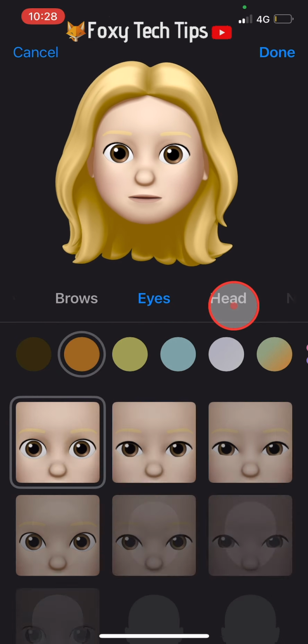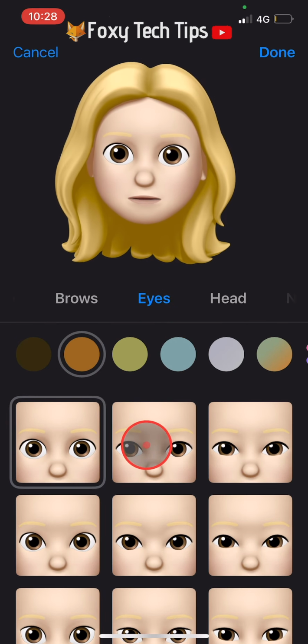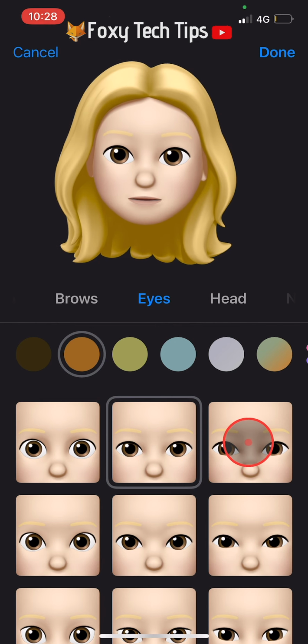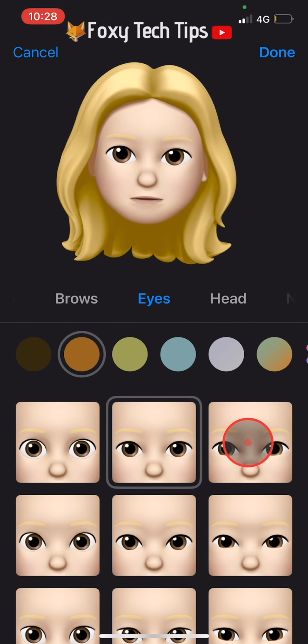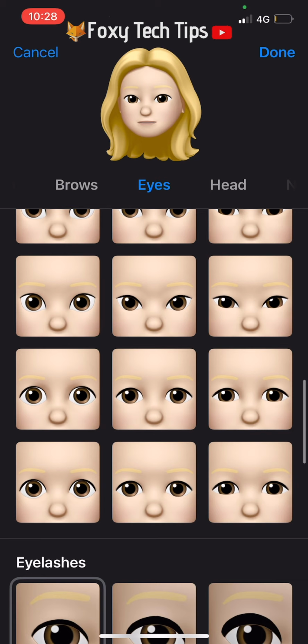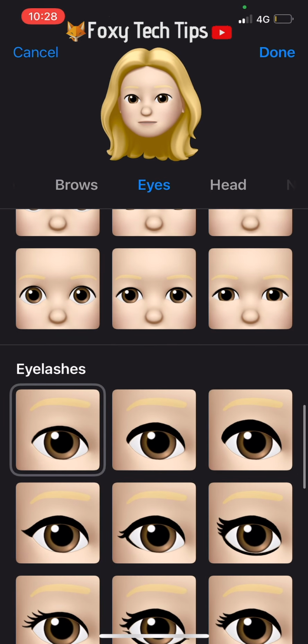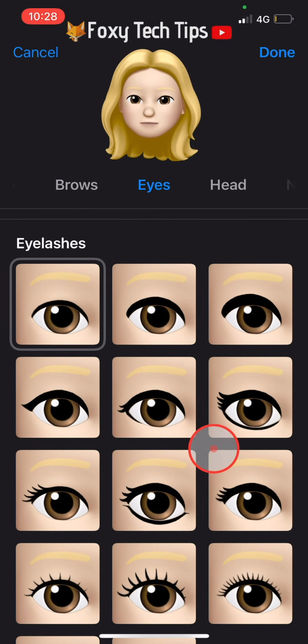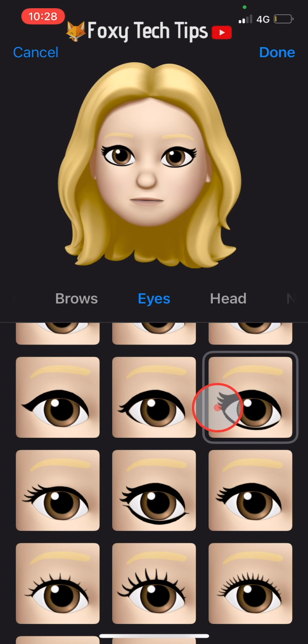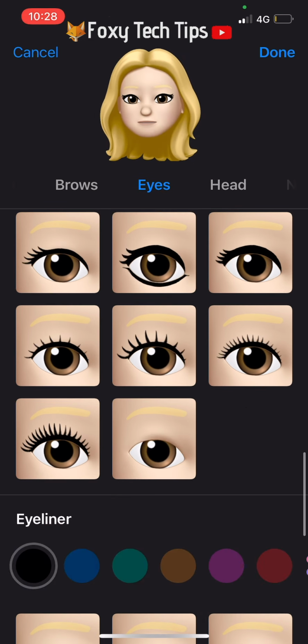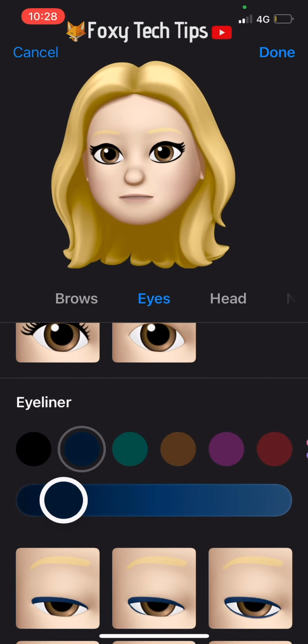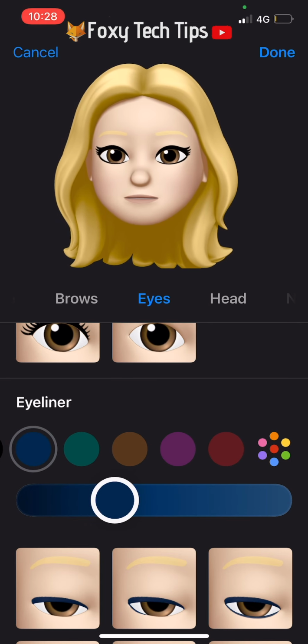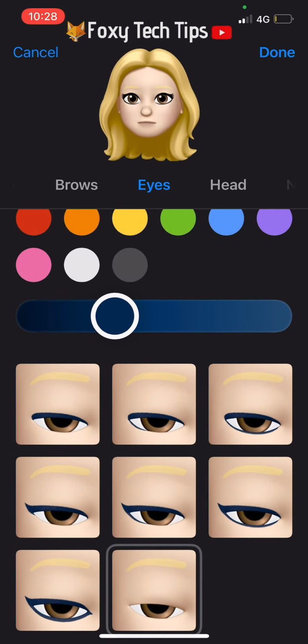Now in the next section, Eyes. You can choose your eye shape and color at the top. Scroll down and you can choose your eyelashes. Below that, you can choose your eyeliner color and shape, and then your eyeshadow.